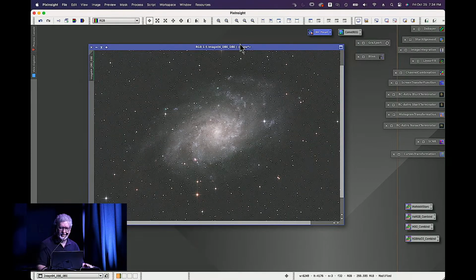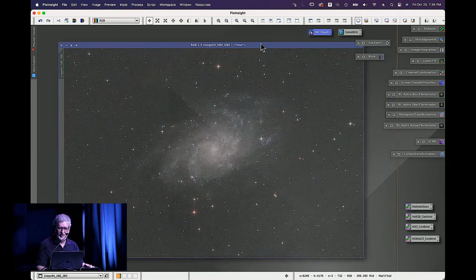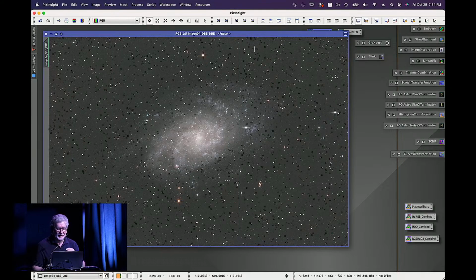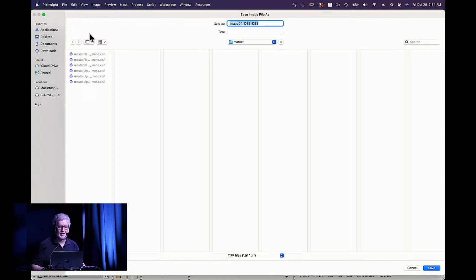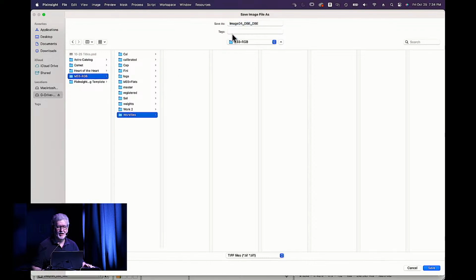And this is where we get into some of the magic that I can't explain a whole lot. So once I get to this point, I like to save this file in case I need to come back to it again one day. And I do not save it in the master. I'll put it in something called work files because that seems obvious. It's M33, and this is linear-RGB.